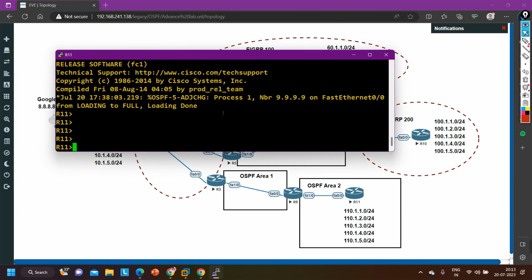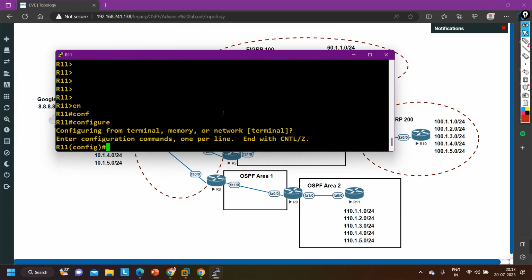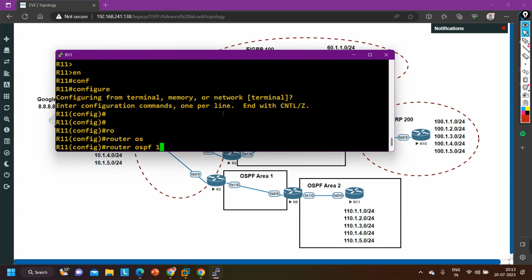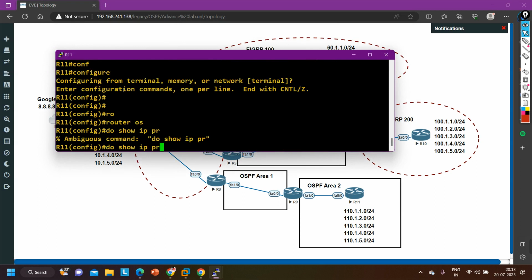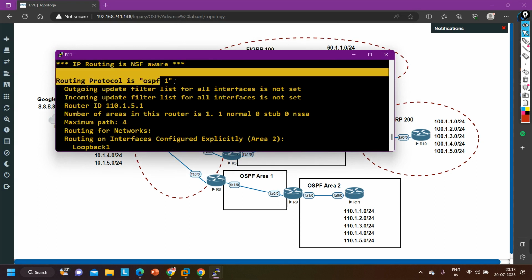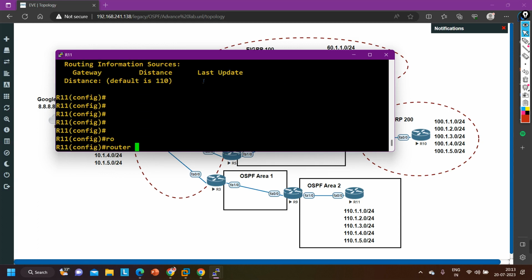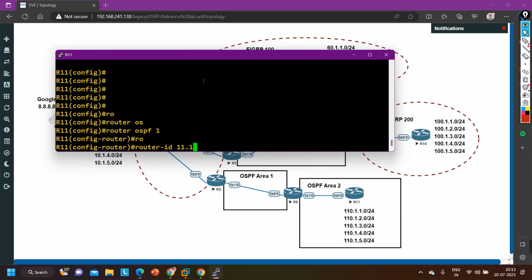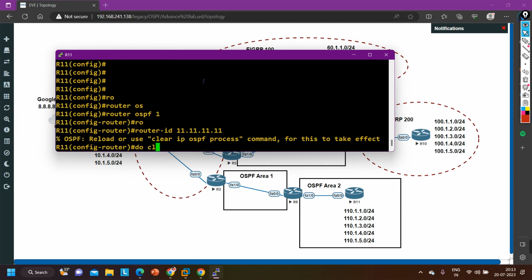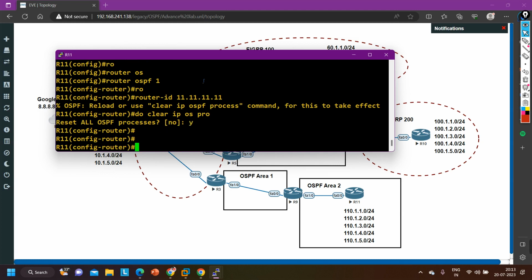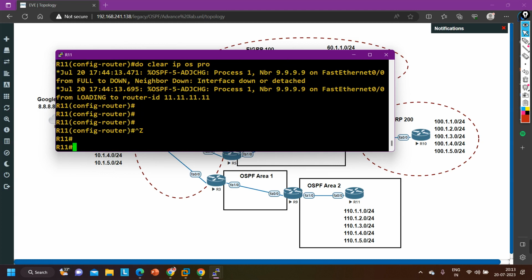At router level, config t, router OSPF 1. I think I'm running OSPF process ID 1. Router OSPF 1 and router ID 11.11.11.11. Before that I have to clear the IP OSPF process. Say yes, and now I am going to set the router ID to this one.